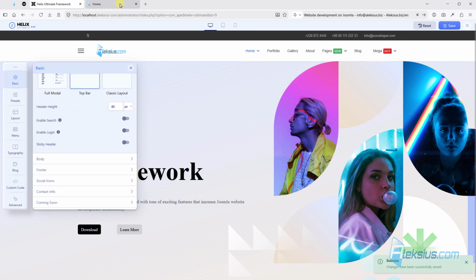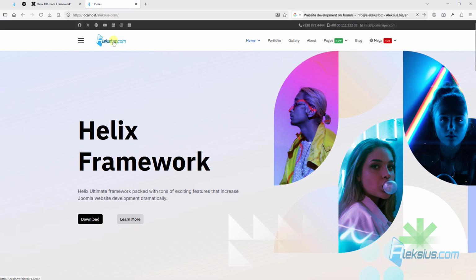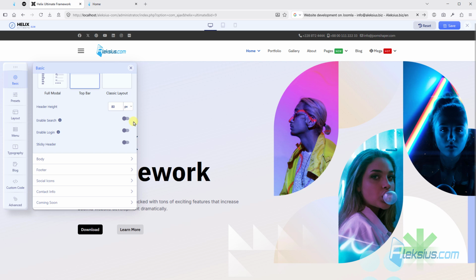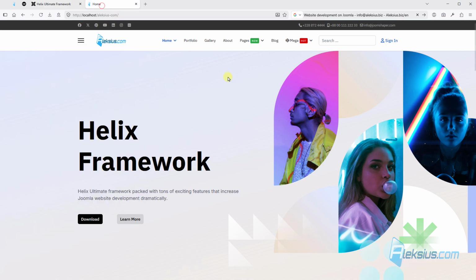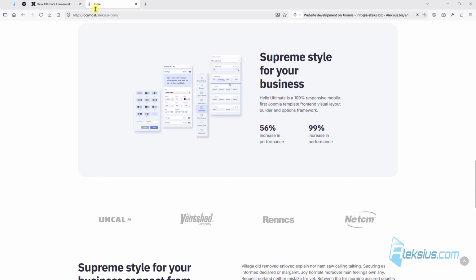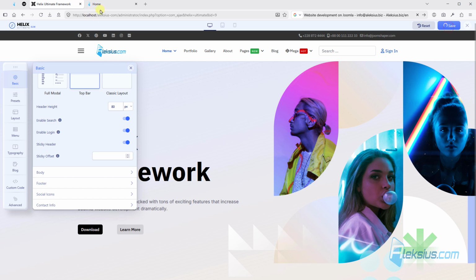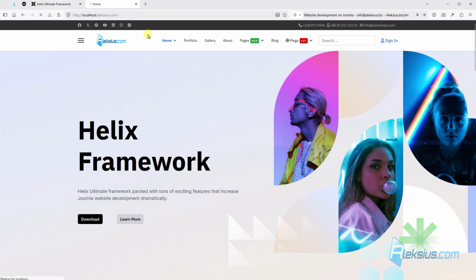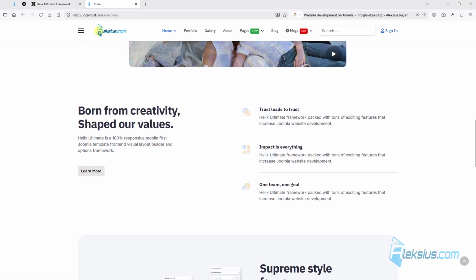This is the height of the header. Also, we can enable search and login. Here they are, sign in and search, and we can enable sticky header. So what is a sticky header? For example, let's see, we won't see any header here. Now let's save the changes. Let's update the page, and when we scroll, we can see the sticky header.